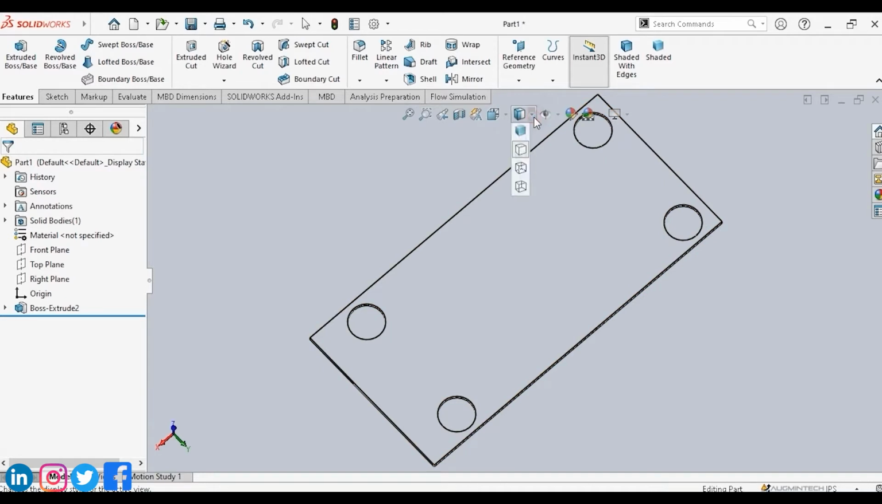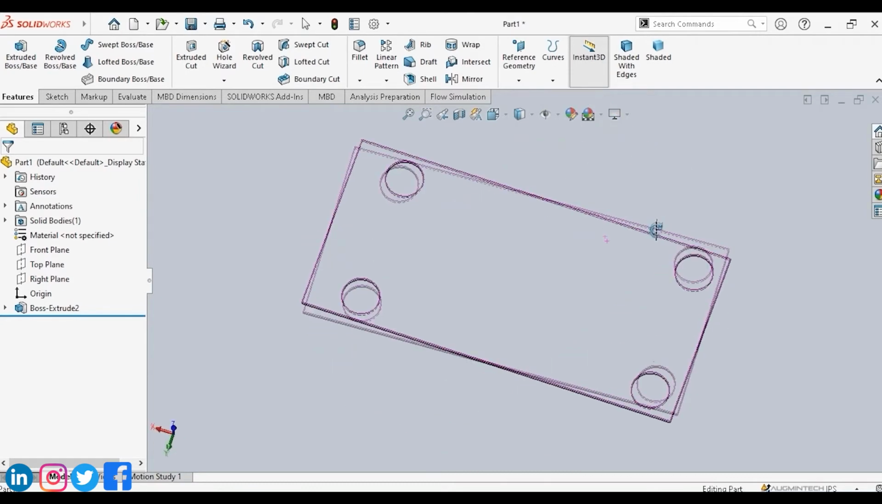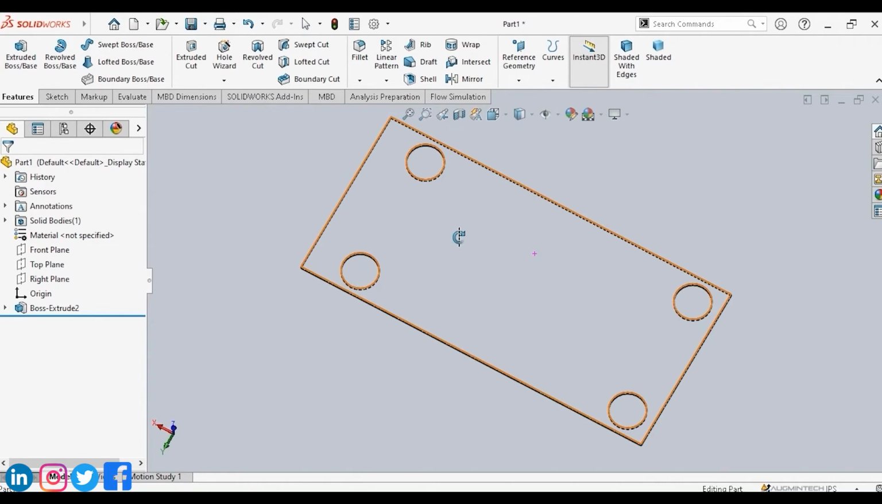The next is hidden line visible. In this, all the hidden lines which cannot be seen from the current view are visible and displayed with a different color pattern.